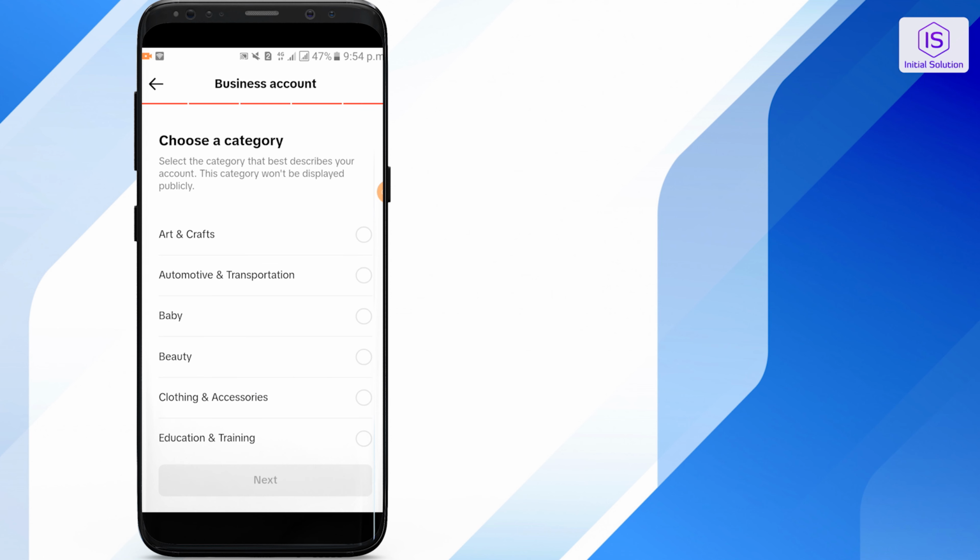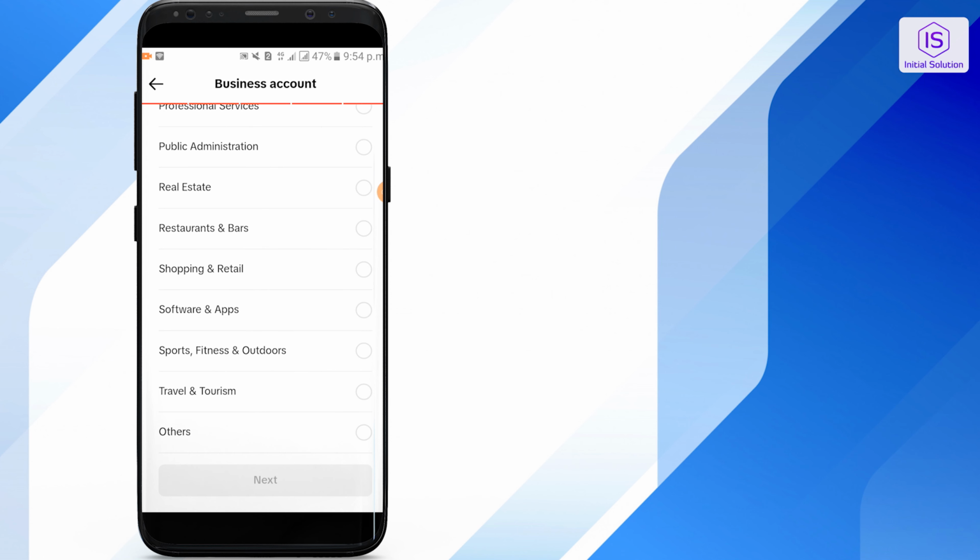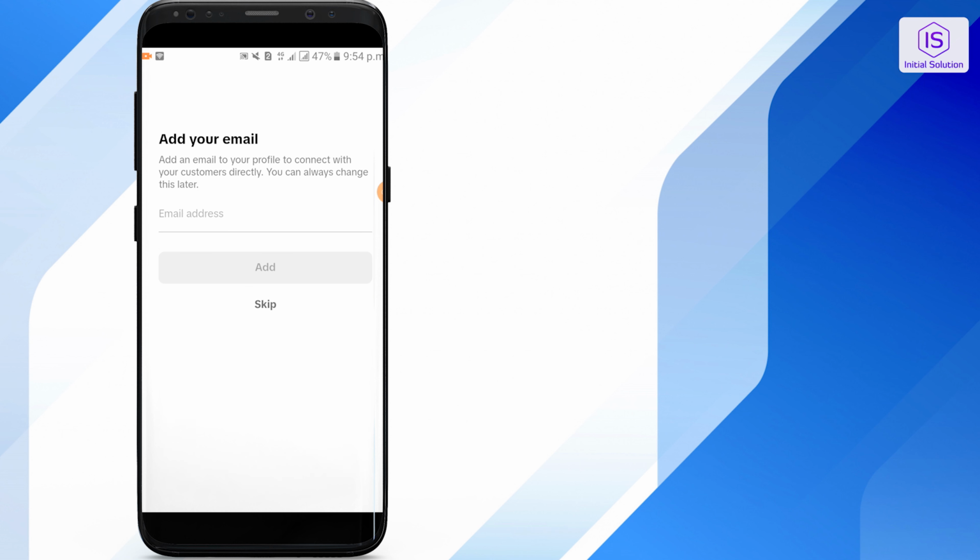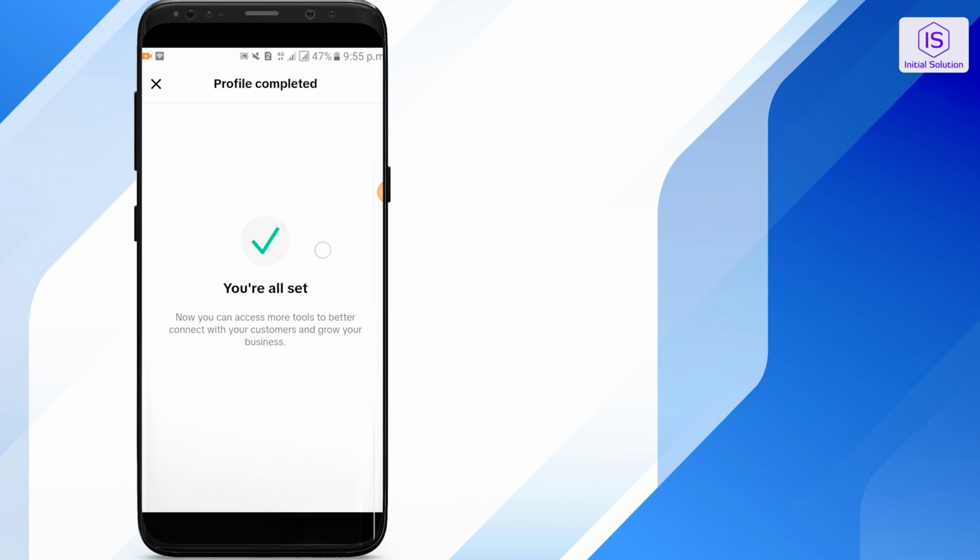Then choose the category. You can choose anything from here. Then click on Next. Skip. Maybe later. Now you are all set. Now go back to your home page.